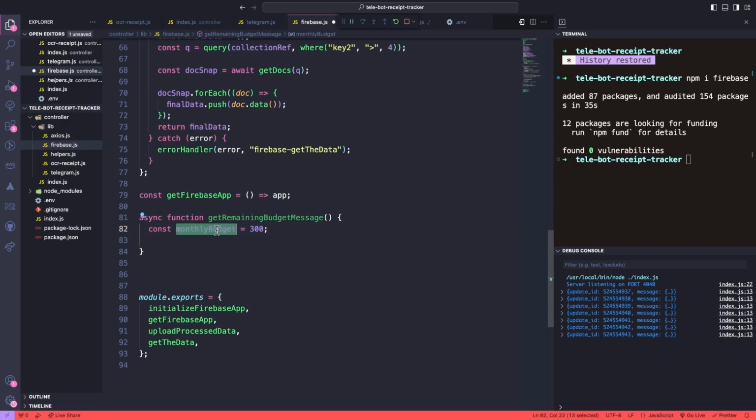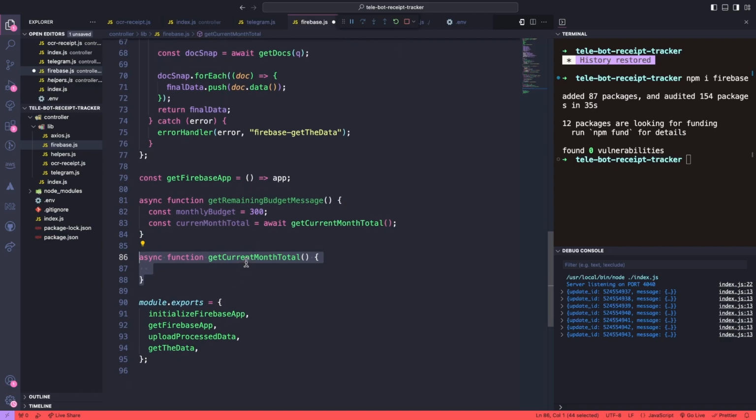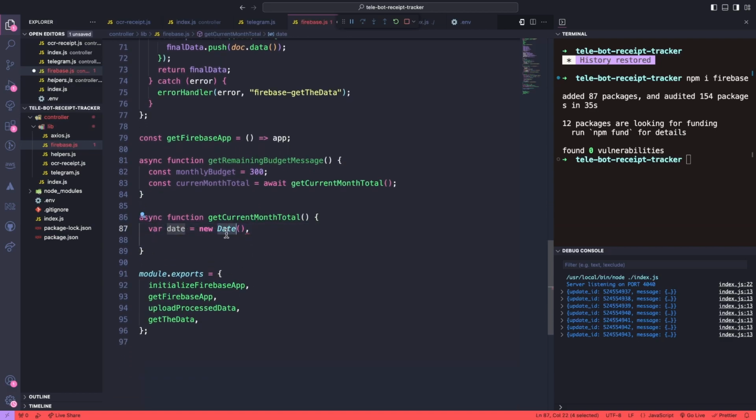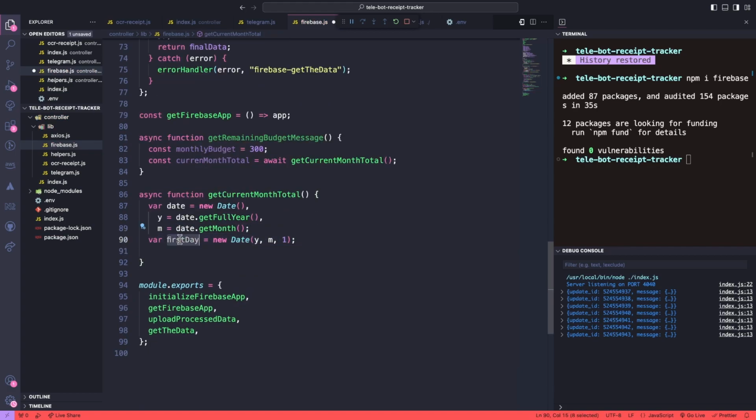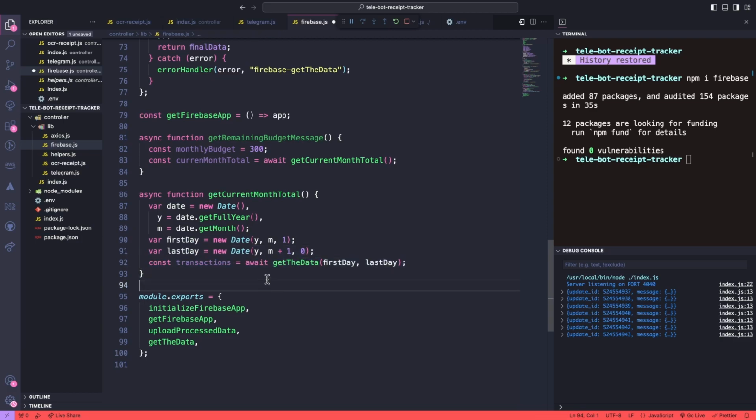To begin, I will define the monthly budget as €300. Next, I will create a method called getCurrentMonthTotal. This method will generate the current date object, retrieve the current year and month, and determine the first and last day of the current month.